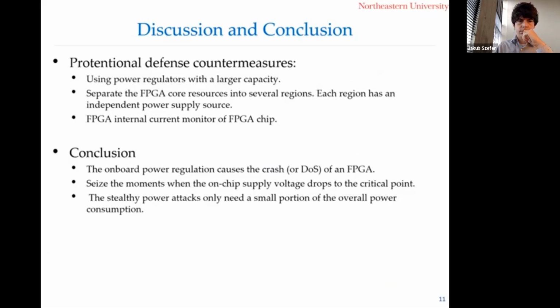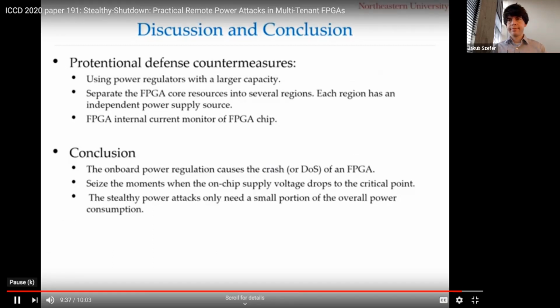Here we can make some conclusions. The onboard power regulation caused the crash of the FPGA. If an attacker can seize the moment when the on-chip supply voltage drops to the critical points, the attacking consumption will be significantly reduced.